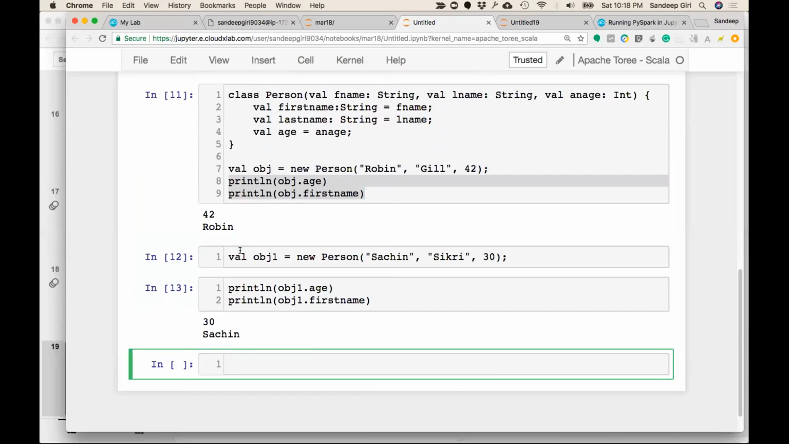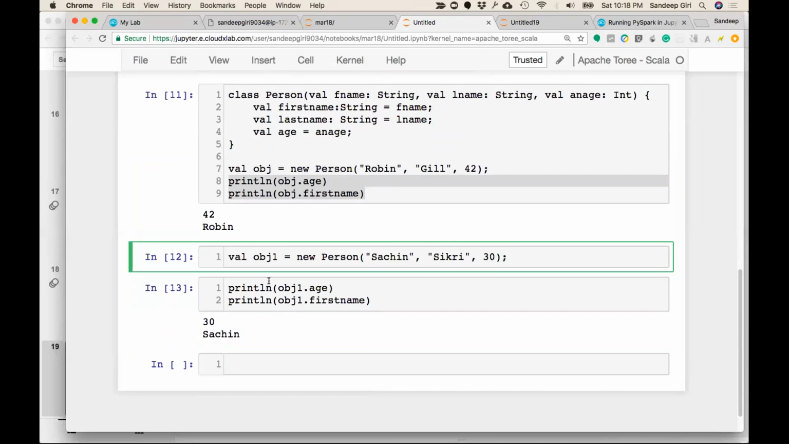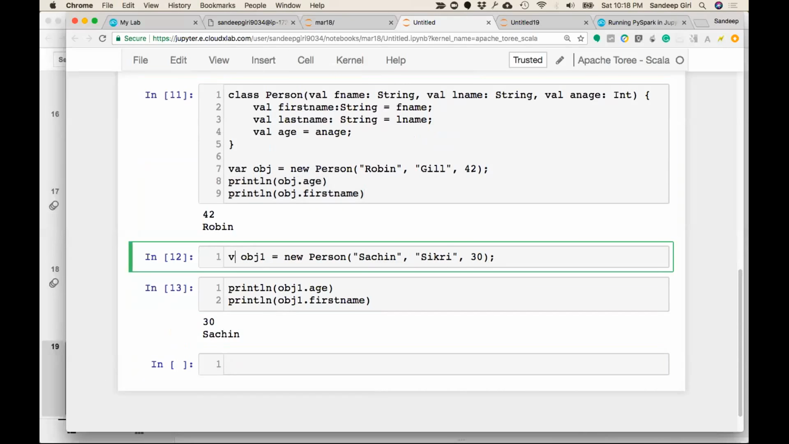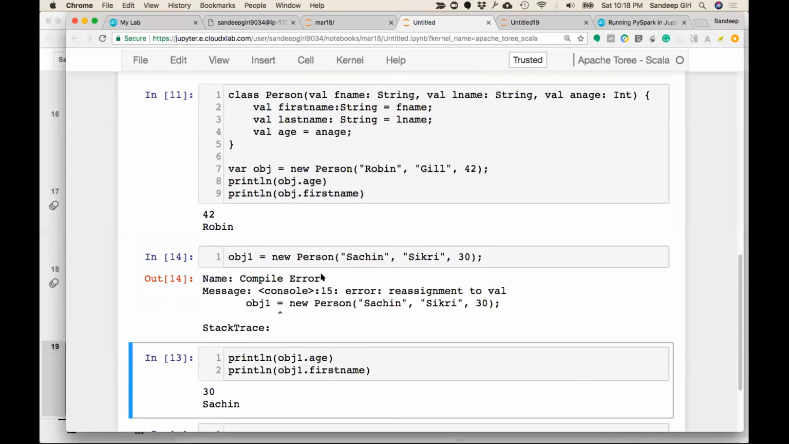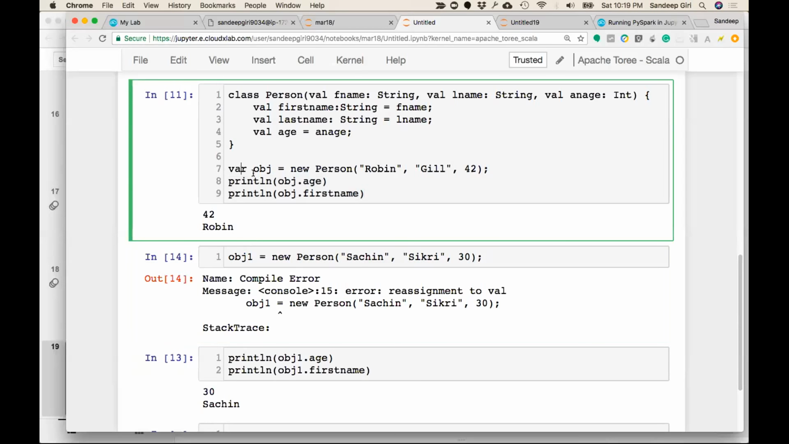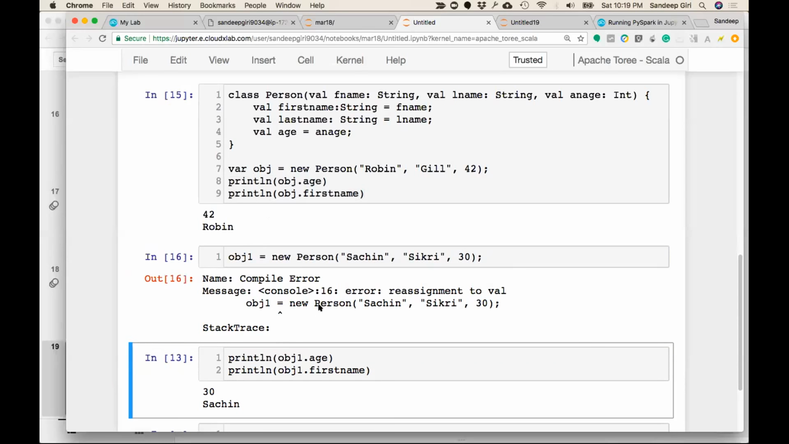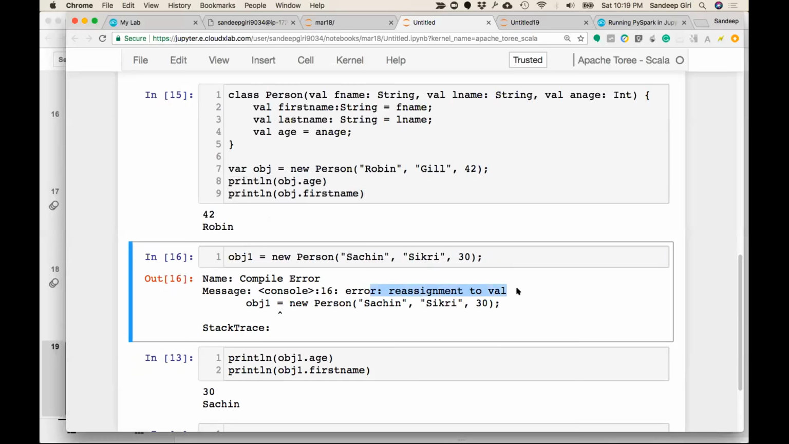A question is why it's val, not var. Not much of a difference right now. It doesn't matter. We could say var, or we could just keep val. If we define it as var, we could say it like this and so on. It says reassignment to val. Why? Oh, we had already defined it, right?